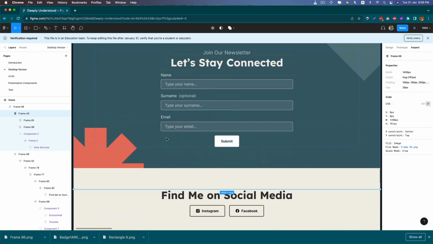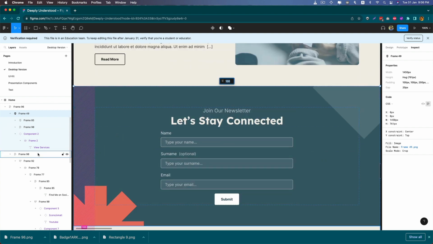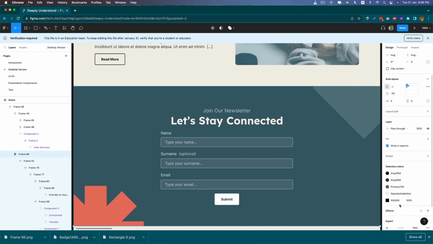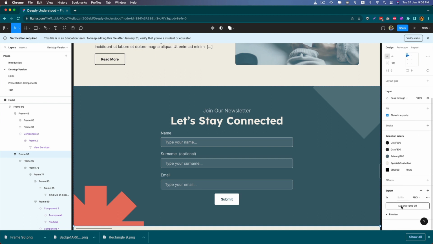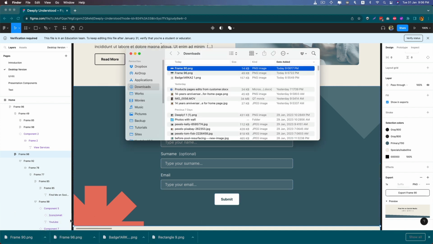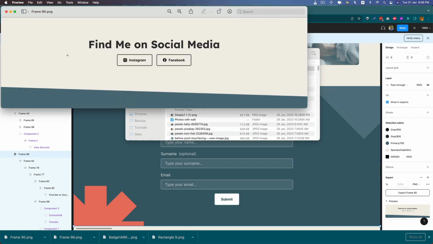So if I want to export this frame, I can select the frame, click on the design tab and go back to the export, and you can see the preview of the actual image and export the frame. Okay, so this is how it works.